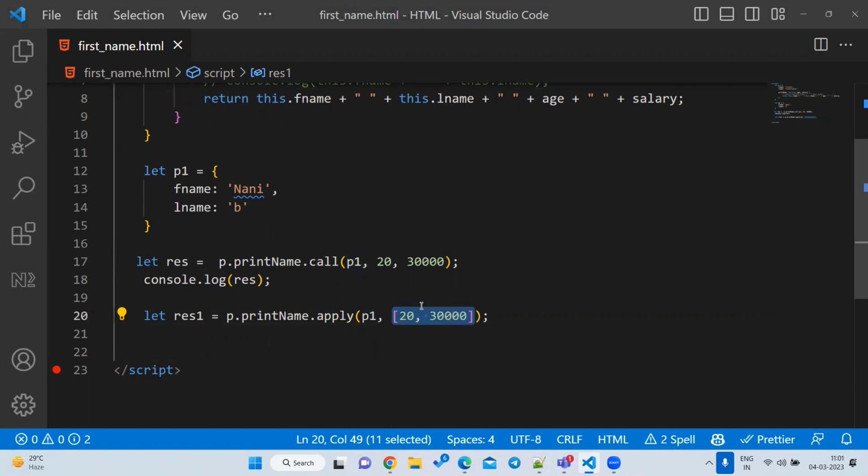Whenever you want to pass an array as an argument, which method can you go for? Apply. Whenever you want to pass individual arguments, which method can you go for? Call. This is the major difference. But both have the same purpose: to call other objects' methods. Then we can go for call and apply. Okay, so these two things are done.